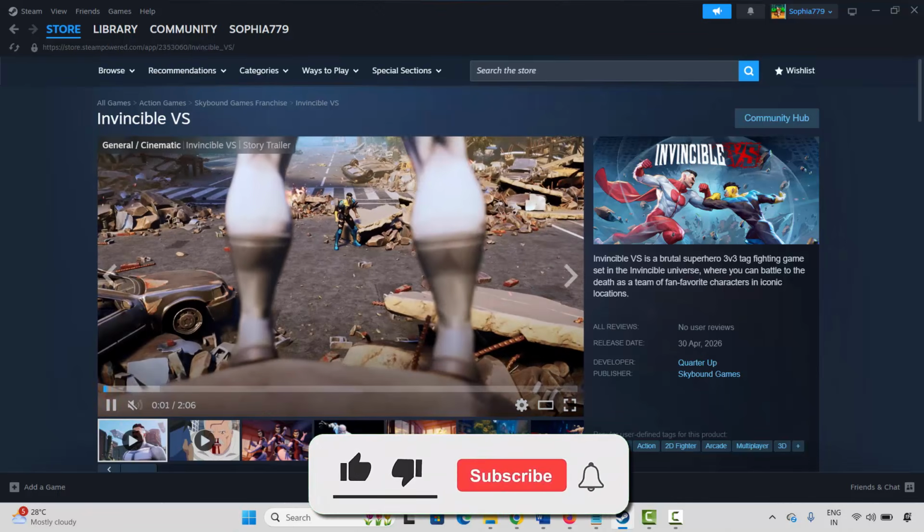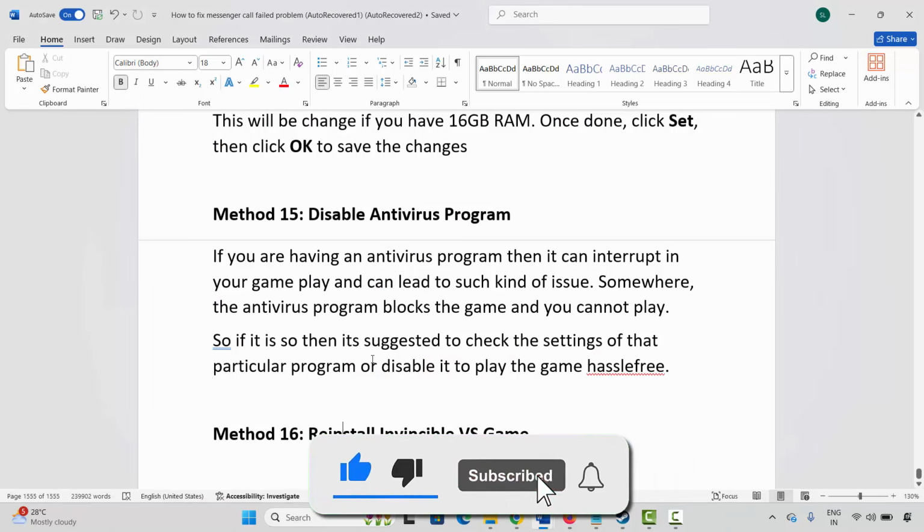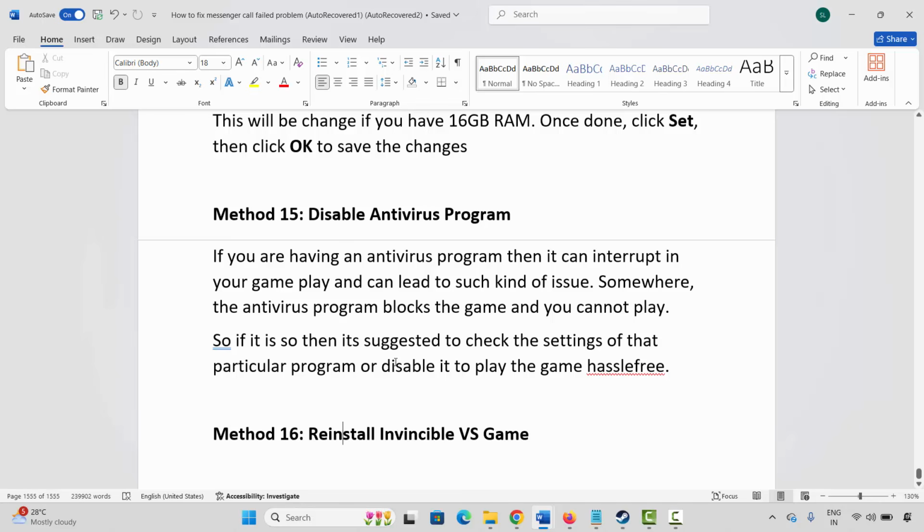So these are a few suggested solutions to fix Invincible versus game crashing or crashing at startup, stuck on loading screen, not launching, not opening, lagging, freezing, black screen or other issues on PC.